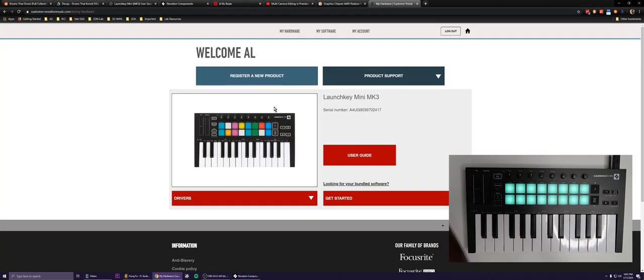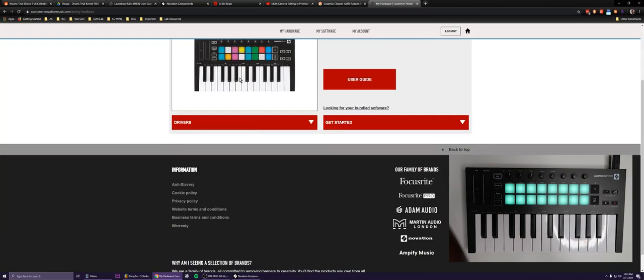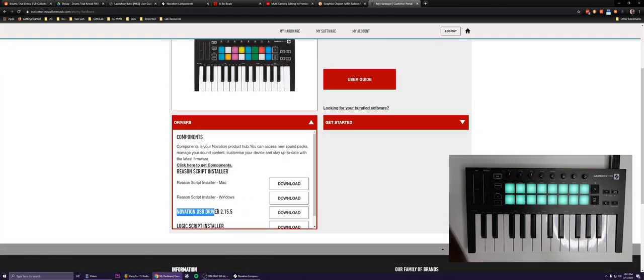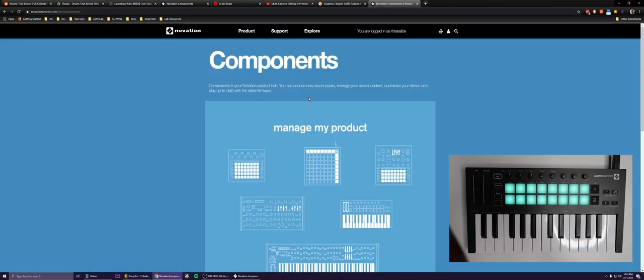Once you've logged in and created your account and registered your product, you should see the MK3 right here under My Hardware. You're going to want to go down to Drivers, and you're going to want to download and run the latest Novation USB driver here. In my case, it's 2.15.5. In your case, it may be a newer version. Once you download that exe file, it's just going to be a couple of step installation. Just click Next, get through that, and then come back to this screen. Then you're going to click here to get Components. Now, Components is the software that is used to make custom templates for the Mini MK3.